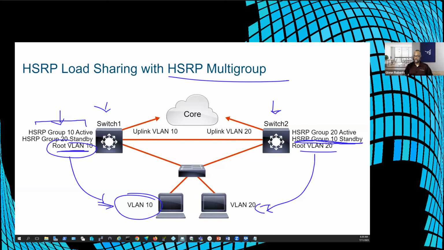And then the converse is true as well. VLAN 20, active for 20, primary switch for 20, and then of course, switch 1 is the standby for 20. So everybody in VLAN 20 uses switch 2. And in the event of a switch 2 failure, they can fail over to switch 1 as a backup. Now, again, that's a manual implementation because it's not going to happen automatically. You'll have to go in and configure it.